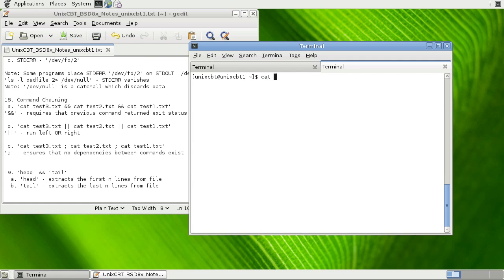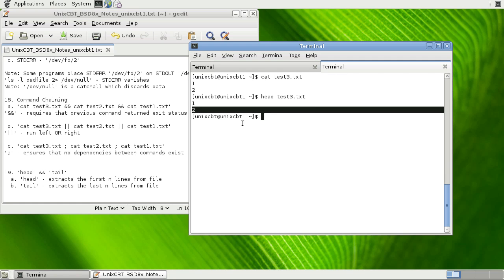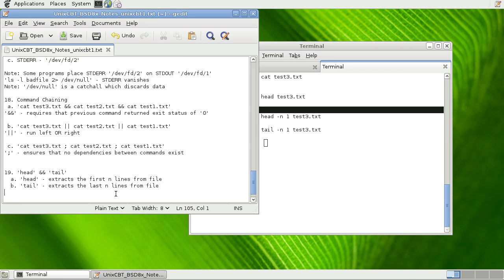So let's cat the contents of test3.txt, which contains the following lines. A head against test3.txt returns everything because by default it's pulling out 10 lines. But what if you wanted just the first line? You could indicate, return me just the first line. And conversely, what if you wanted just the last line? Tail -n 1 gives us just the last line. So head and tail both are quite useful. So head -n 1 file returns the first line.